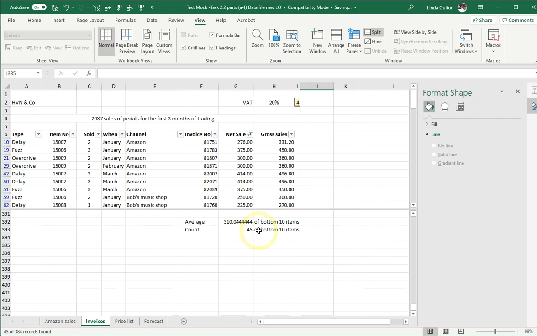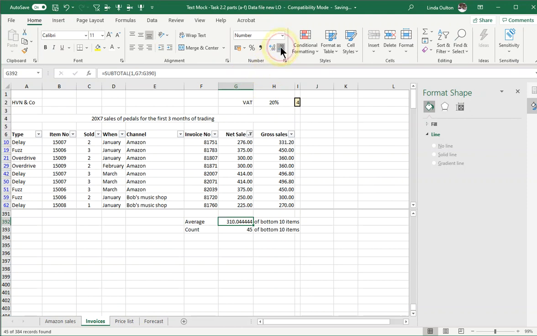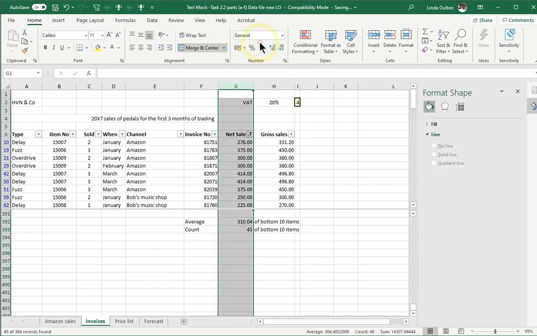So I've got 45 items, and the average of those, I think I'm going to make that a little bit more manageable. 2 decimal places. Yeah, so that's how it works. So subtotal is fantastic when you're using a filtered list. And then finally it says format this column as currency. Can do.